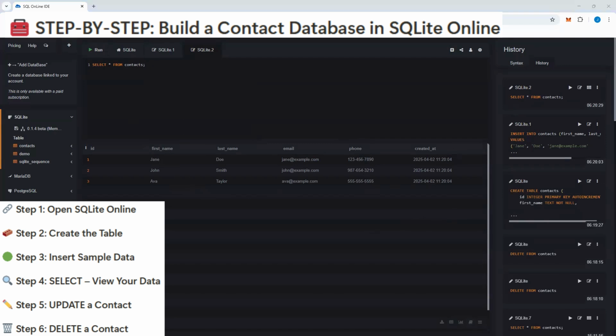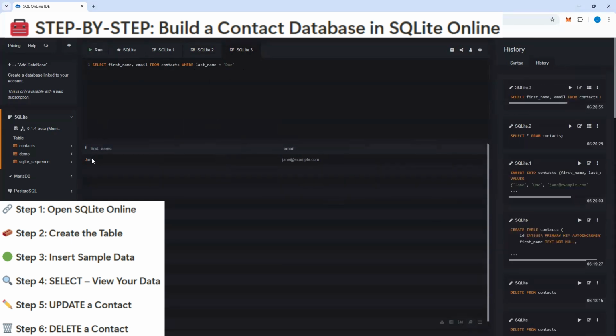We can even, if you want, filter this, okay? So let's come to another tab really quick, and we can say select the first name, the email from contacts where the last name is Doe, all right? So let's go ahead and run it. And as you can see, it's only displaying the last name Doe, which is Jane, and a Jane email, okay? It's really just querying things.